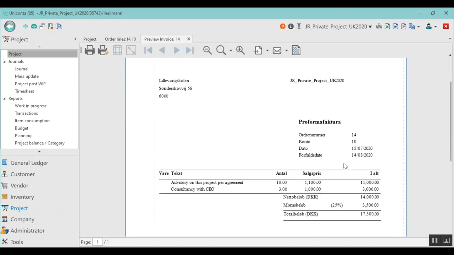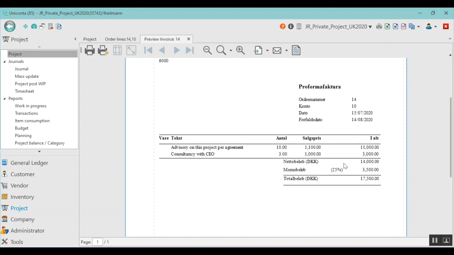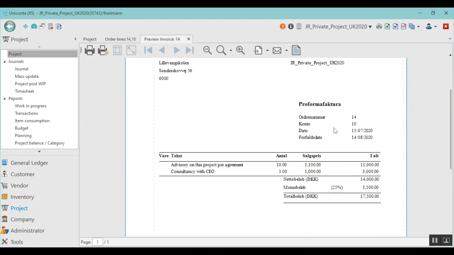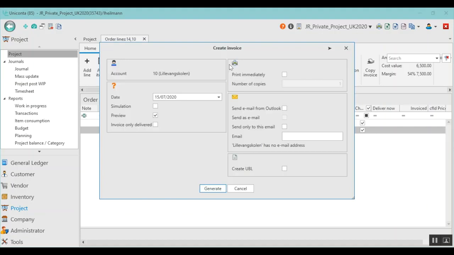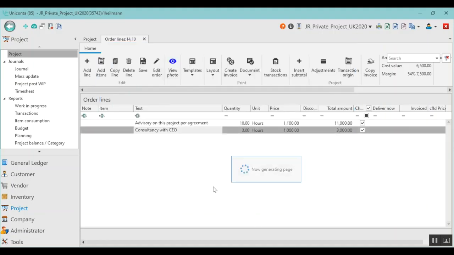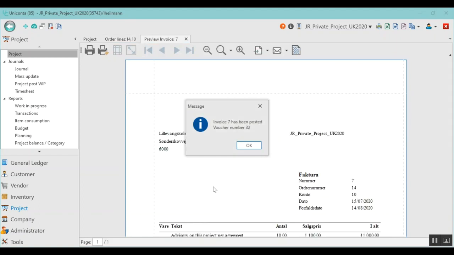So here's our proforma. Proforma is in Danish to the Danish customer. That's fine, so I now want to send the invoice without a preview. The invoice has been posted.